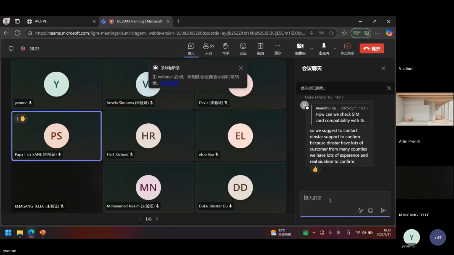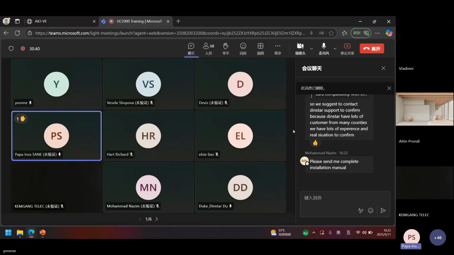Hello, my name is Sane. I'm asking about the interconnection between the UC2000 and the wireless network. Is there any specific SIM to use, or in the SIM cloud do you have to register operator SIMs in this case? Could you answer, please?